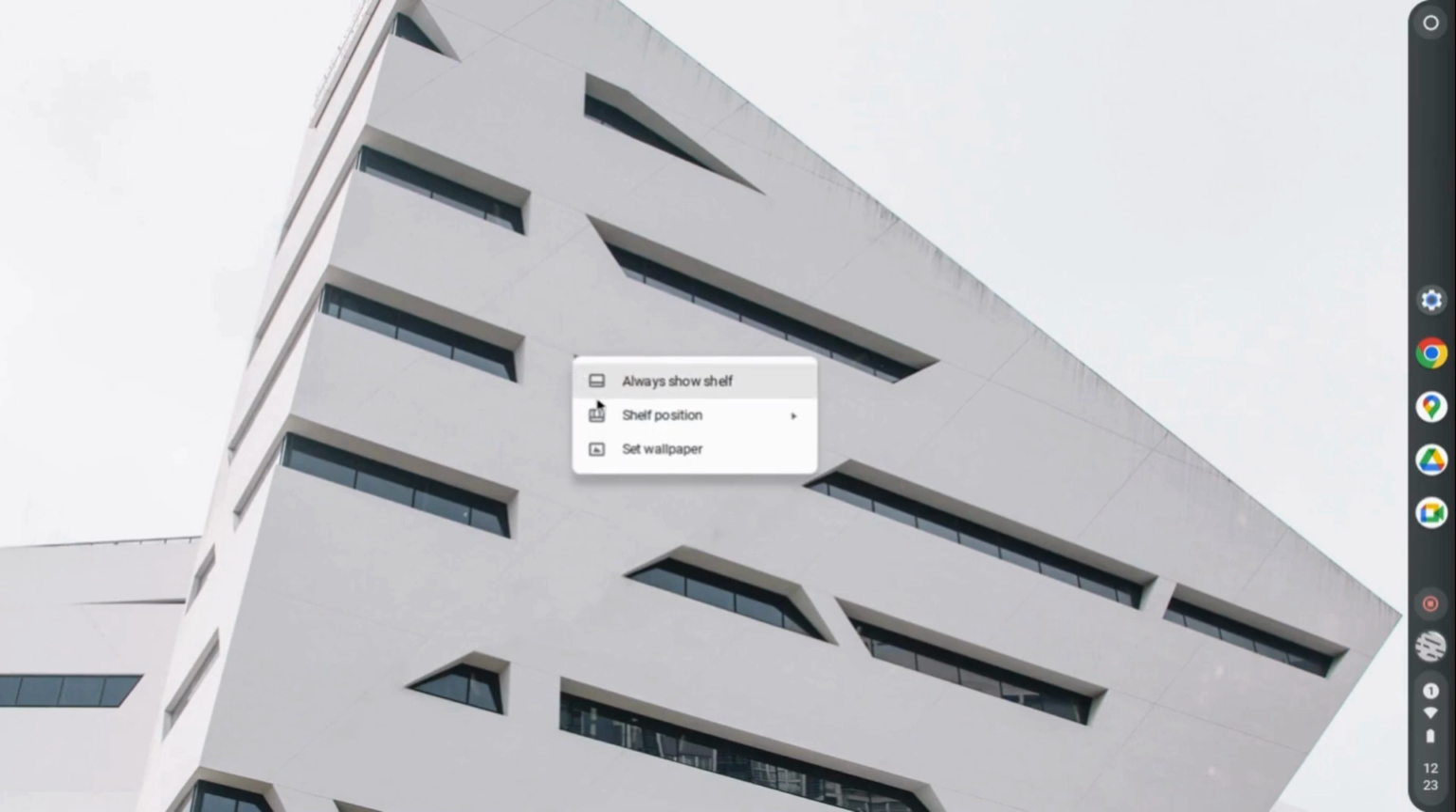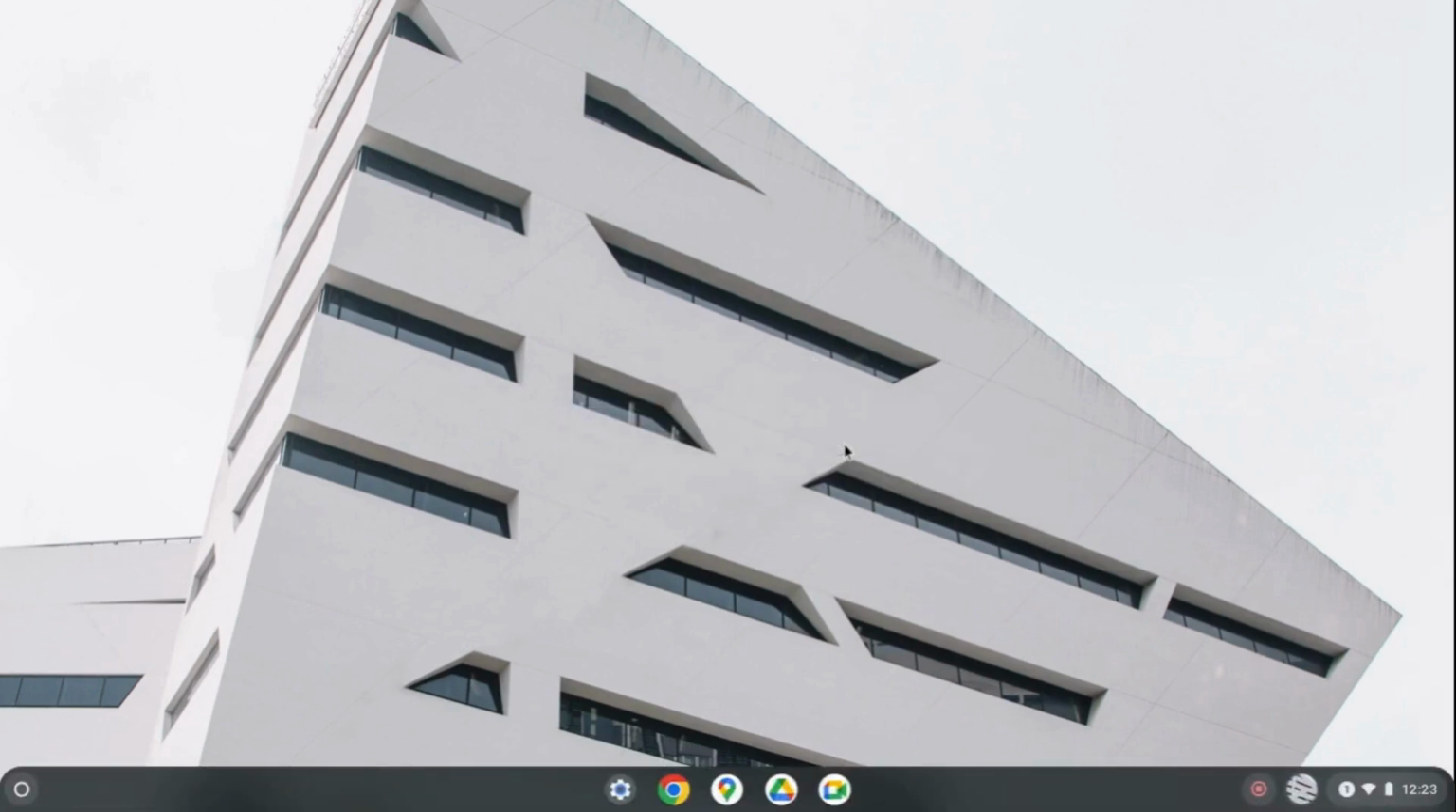We again click on that option and select the bottom option, and now you can see that whenever we want to see our shelf here, you can just click and adjust your shelf in just a few seconds.